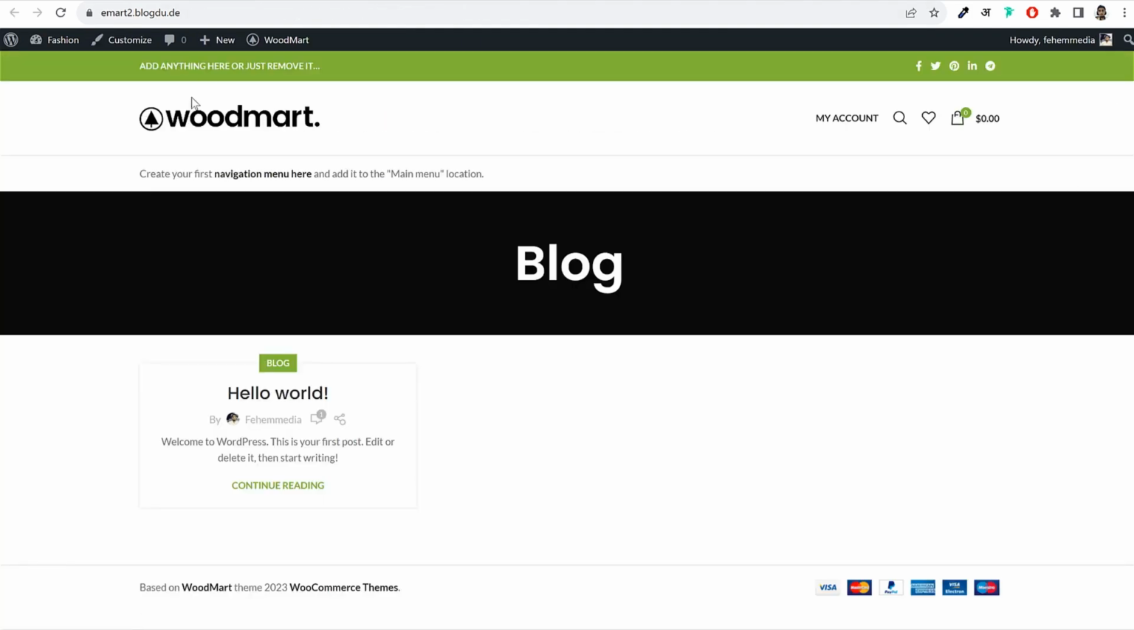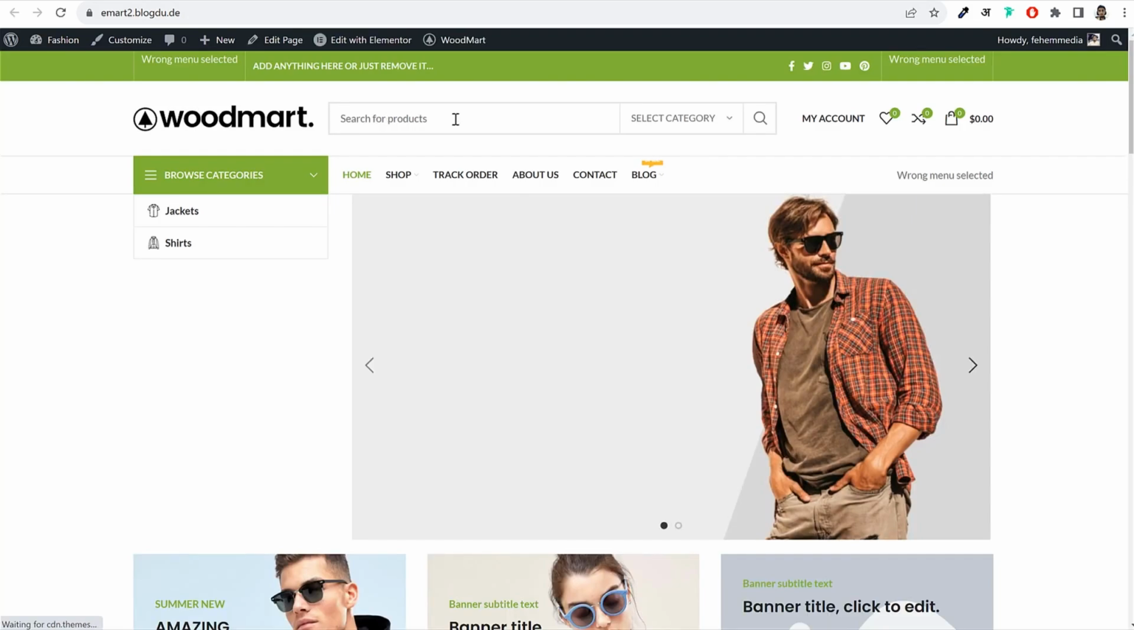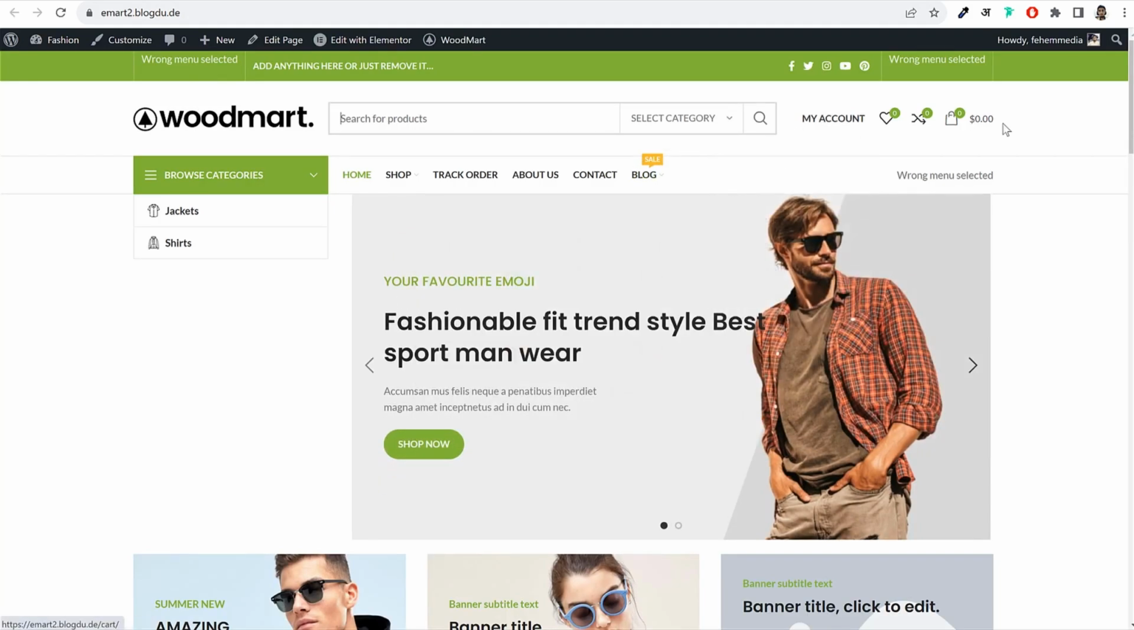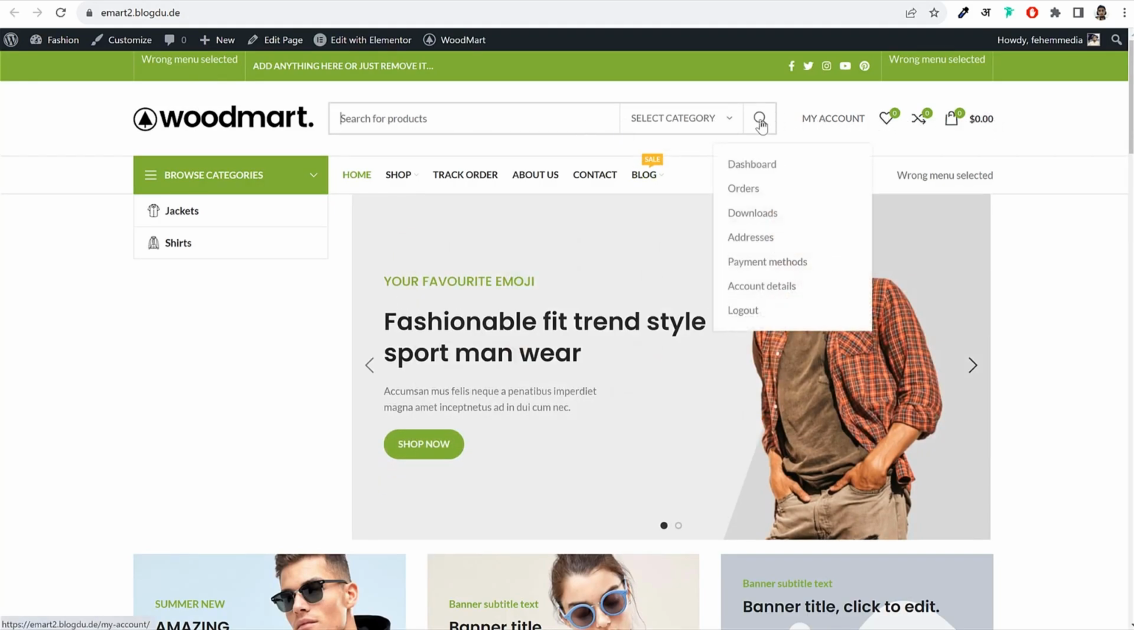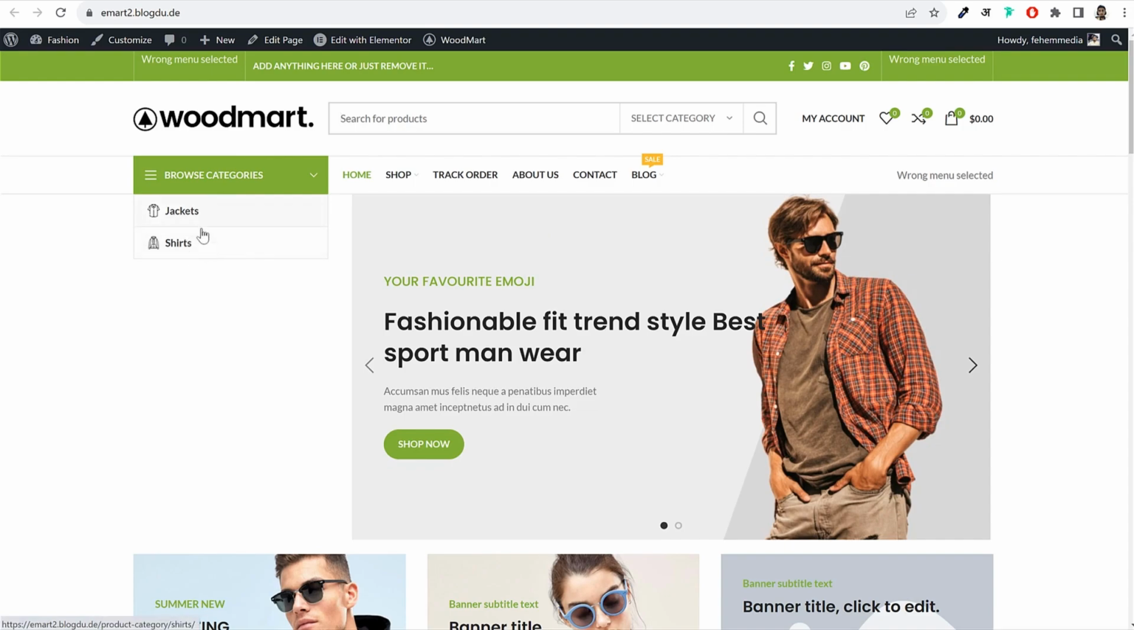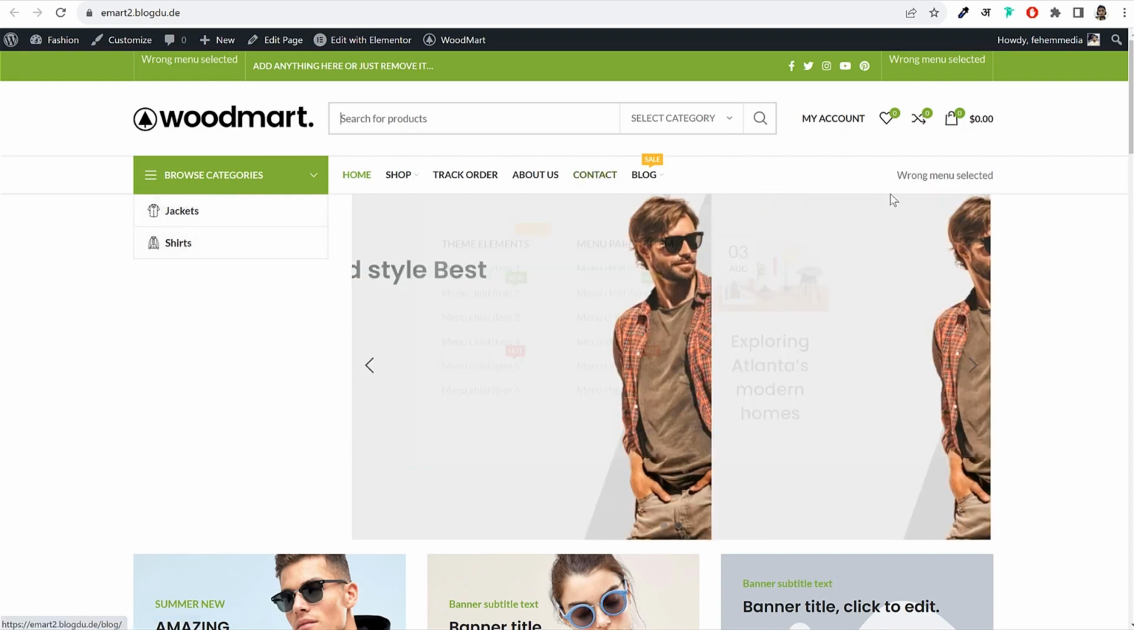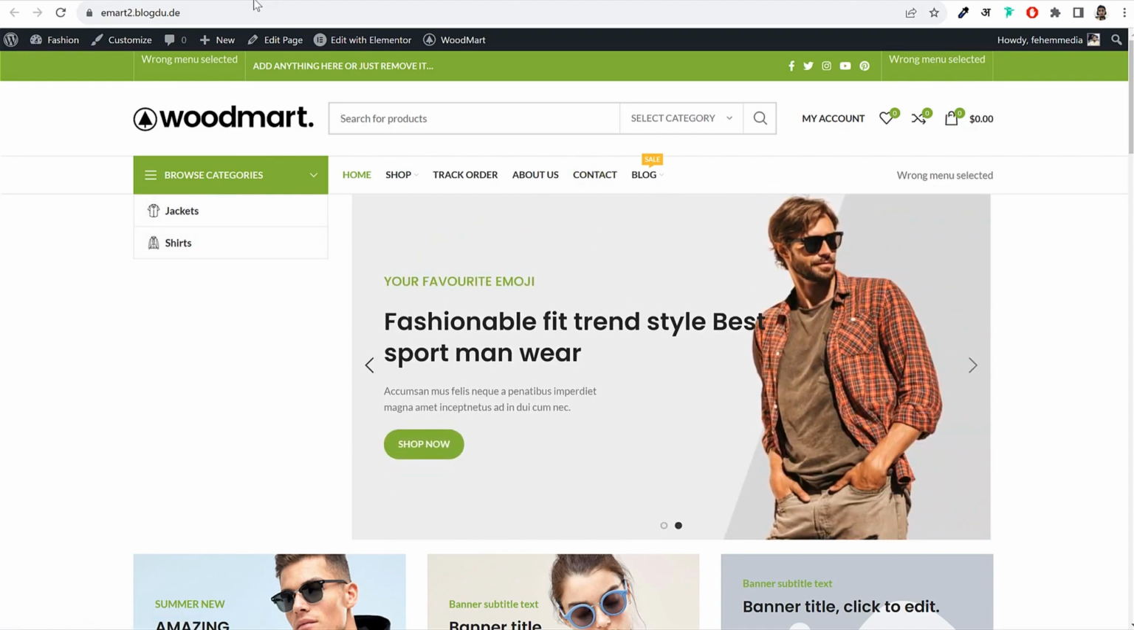Again, if you come back to your website, let's refresh it. Now as you can see, your header is now changed. This is how it looks. We have the icon and all, my account page, and this category menu is also now working at the left hand side. So this is how you create your menu.